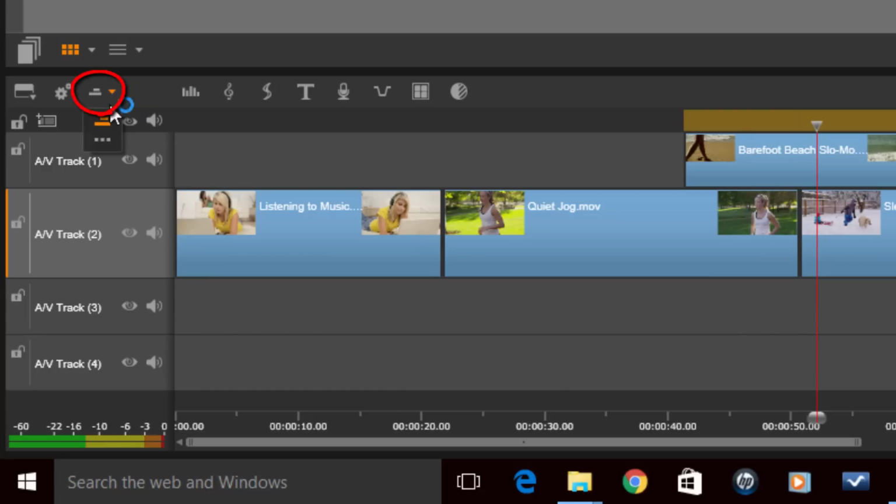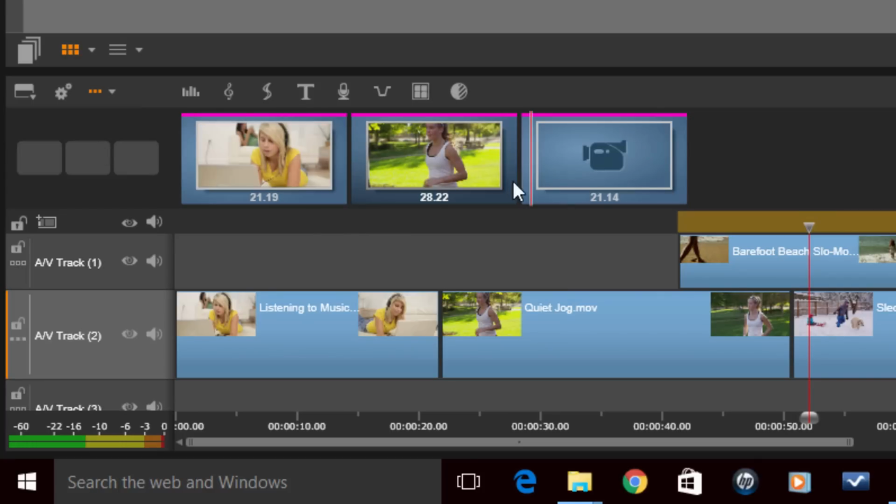And then you have the option to choose storyboard mode or timeline mode. So storyboard mode allows you to move things around. If you want to have a storyboard and look at your clips and figure out how you want to have them or what order you want to have them in before you start editing, you can do that.